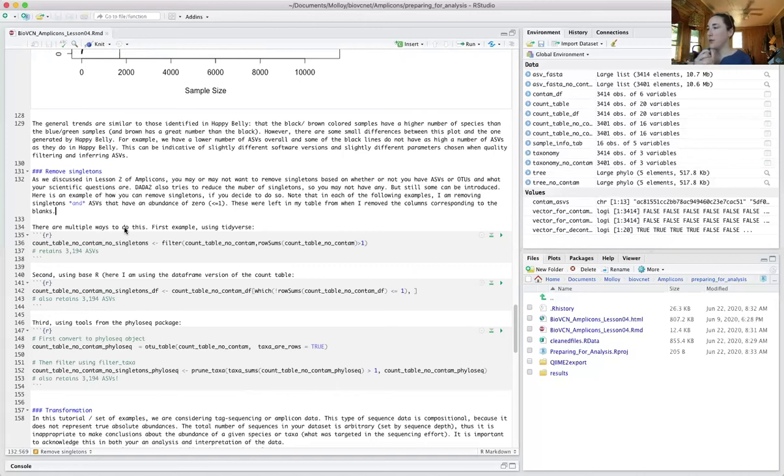So I chose to showcase three different ways of doing this because I thought it was a neat example of showing the difference between tidyverse, base R, and phyloseq. So the first step here is filtering out those singletons using tidyverse. And this is my favorite way of doing it because tidyverse is a really clean, straightforward way.